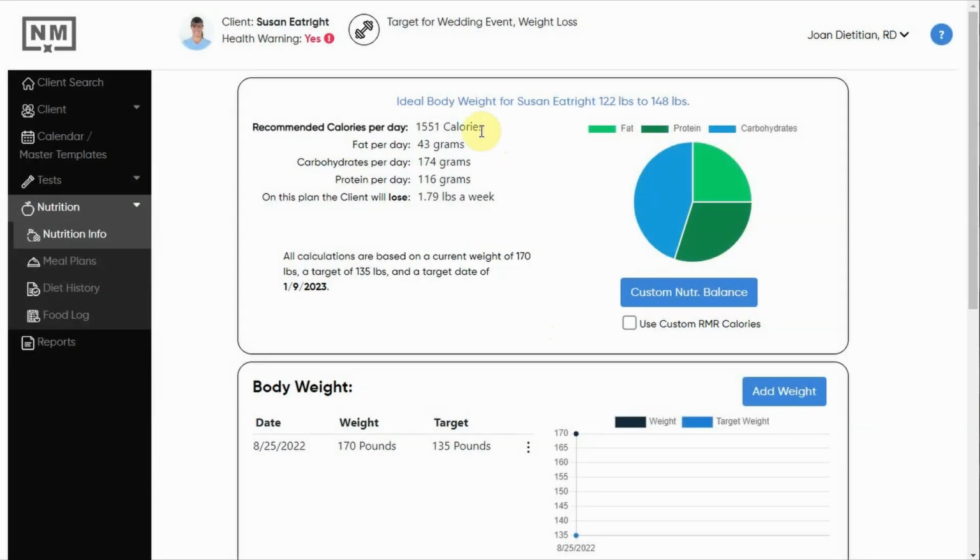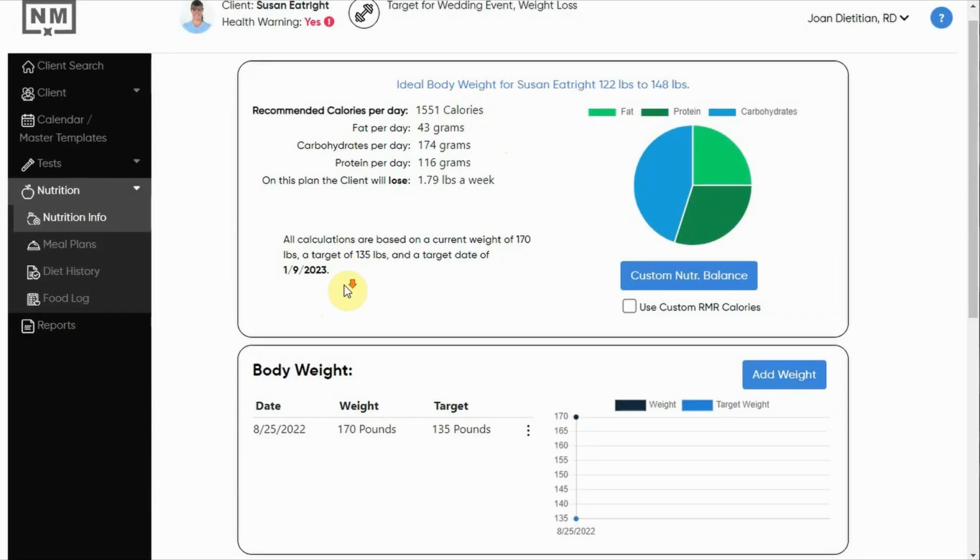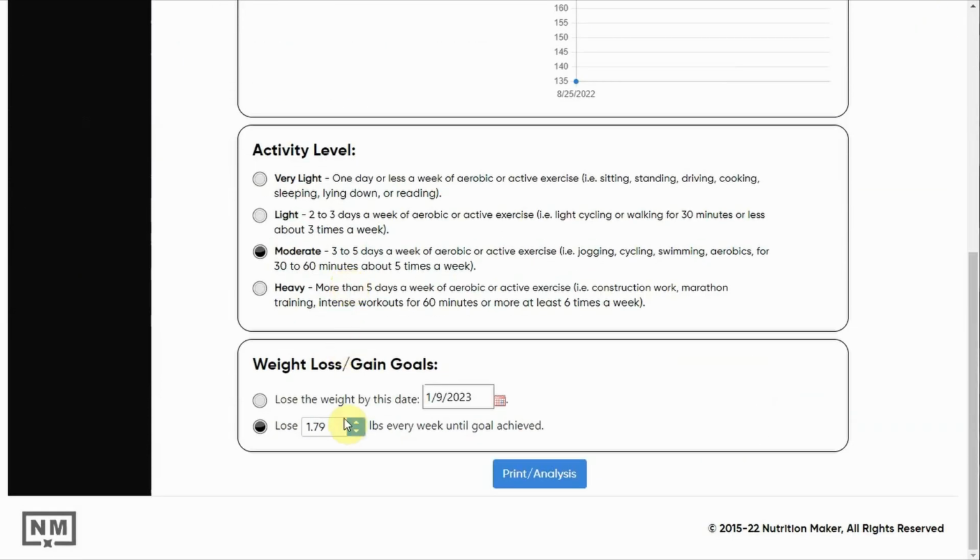But as you can see from this example, they are recommended to take in a meal plan with approximately 1,500 calories, that is per day, and they will achieve their target rate by January 9th of 2023. Keep in mind we will not let a client lose more than 2 pounds per week.